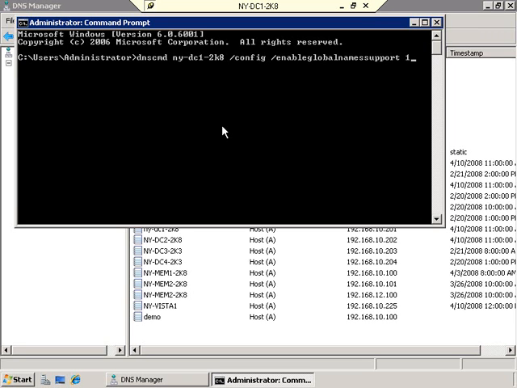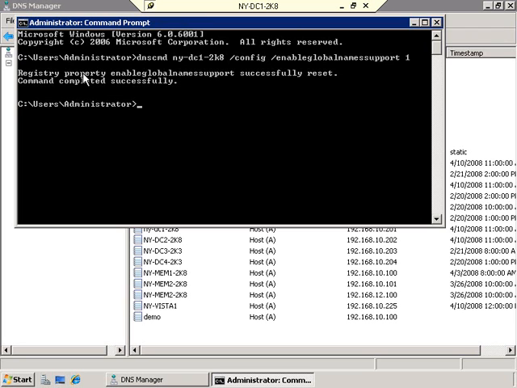EnableGlobalNamesSupport is a registry entry, and we're going to change that to 1 because by default it's set to 0, meaning we don't support it. So I'm going to hit enter. And you'll see here that it says that the registry property was successfully reset. The command was completed successfully. So now we have global name support on this particular DNS server. So let's go ahead and close this.